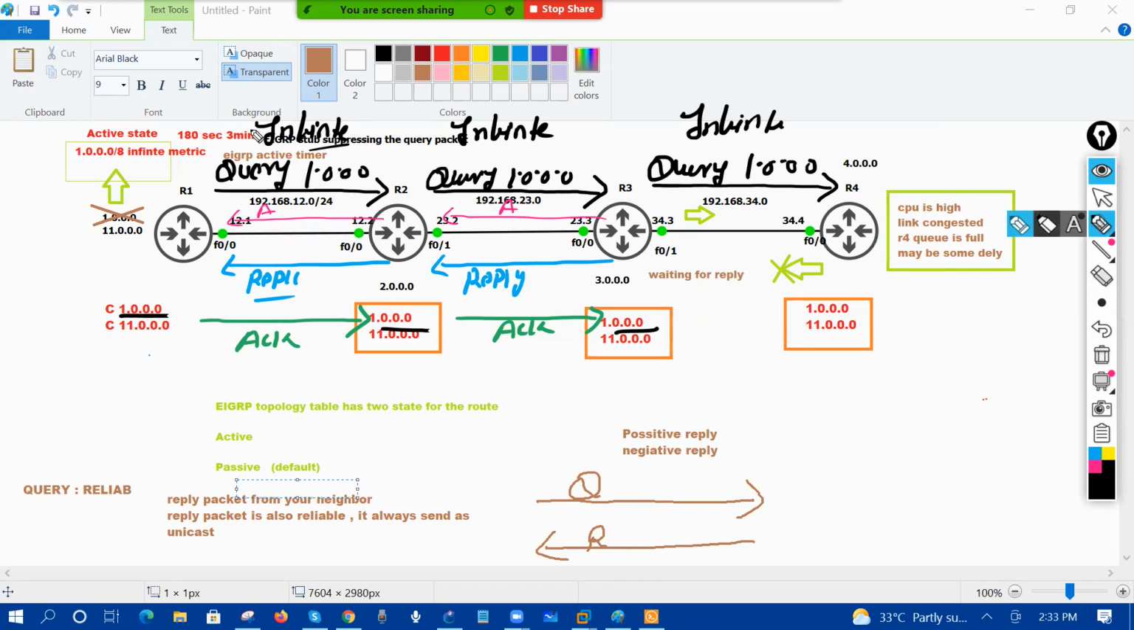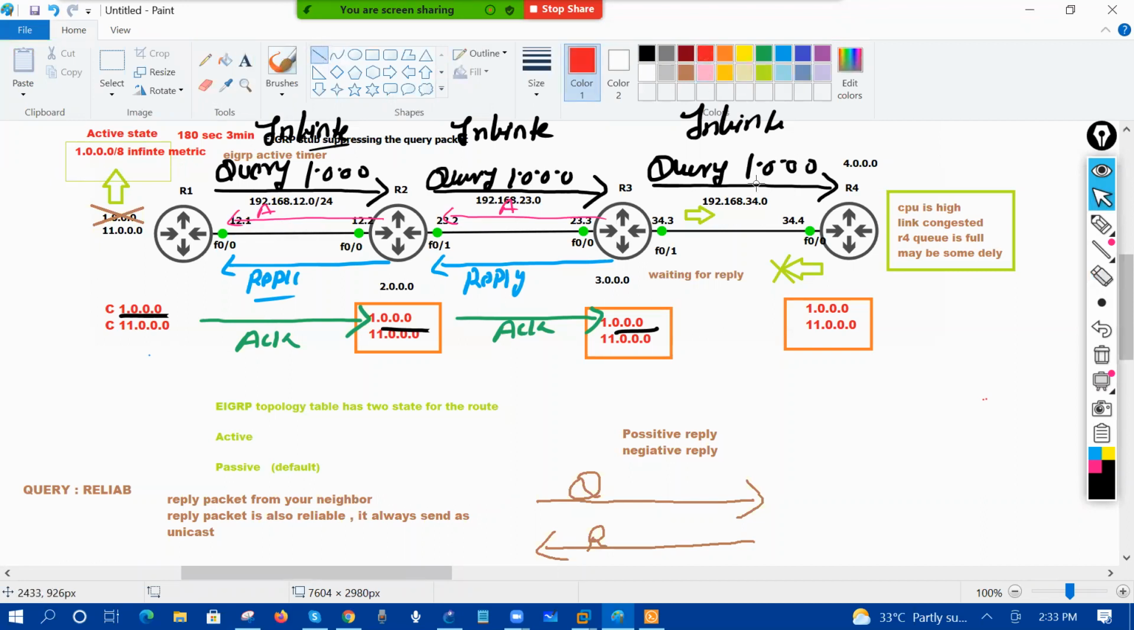This guy has to wait for 180 seconds. If I'm not getting the reply till 180 seconds, what happens? After that, R3 is going to break the neighbor relationship with R4. For which reason? As we know, the good thing about EIGRP is that whenever they are dropping the neighborship, they always give the reason. And in that case, the reason will be what?